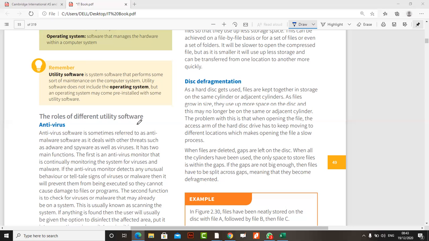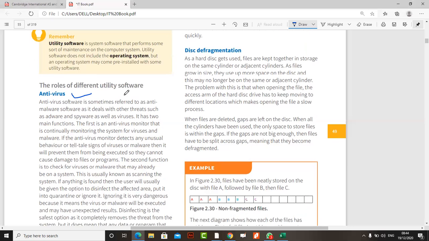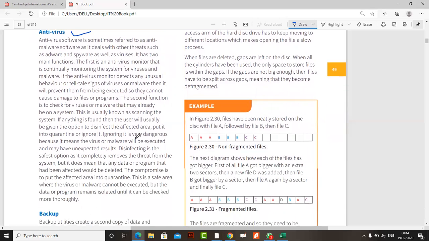The role of different utility softwares: we have the antivirus program. An antivirus program basically helps the operating system to work properly. It will get rid of viruses and malwares. It will keep on detecting everything. It will make sure that if a virus comes in, it will help to delete it, to quarantine it, and so on. Worms, viruses, spywares, all these will be dealt with using an antivirus program.